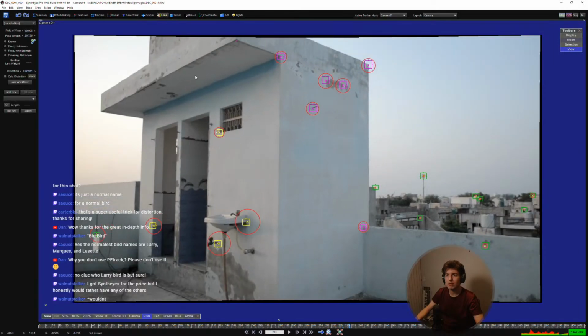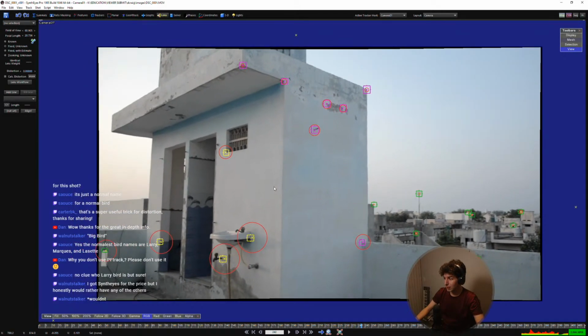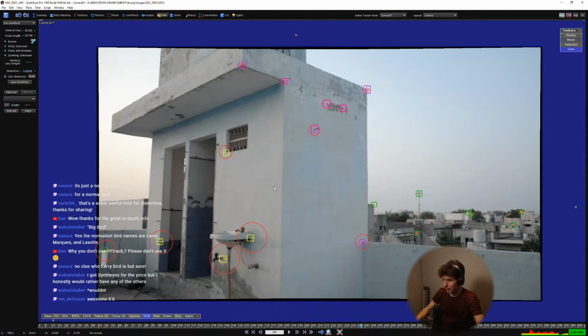All right, so let's go ahead and go to lens. Walnut, I got Synthesize for the price, but honestly, I would rather have any of the others. Oh, you don't like Synthesize?